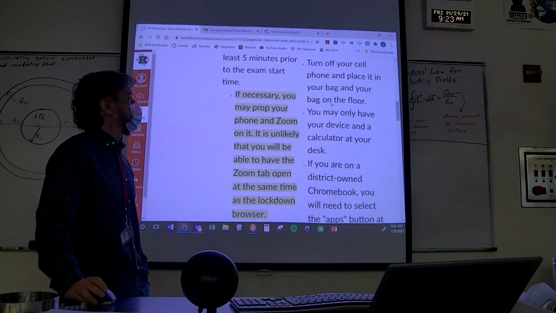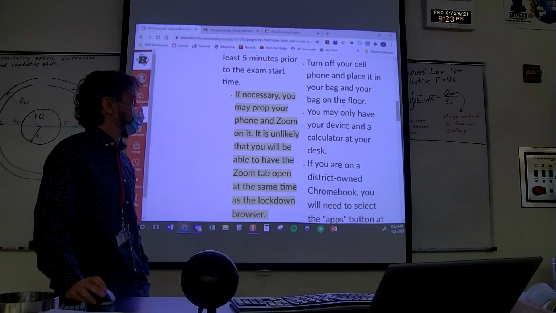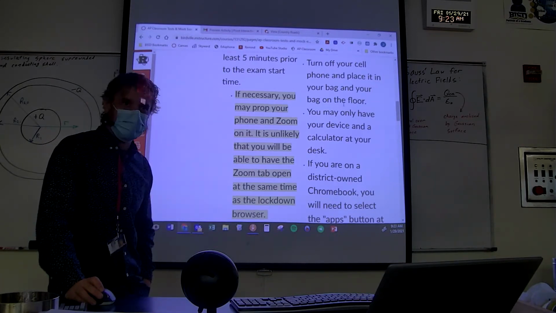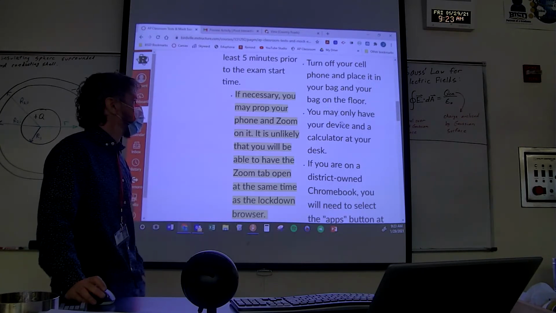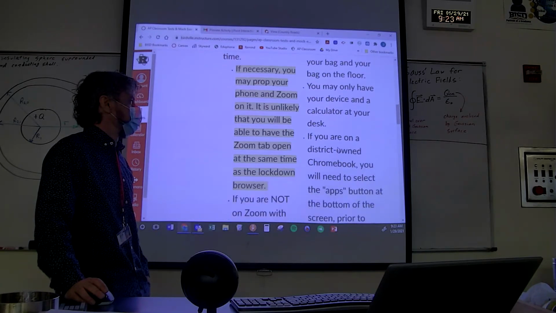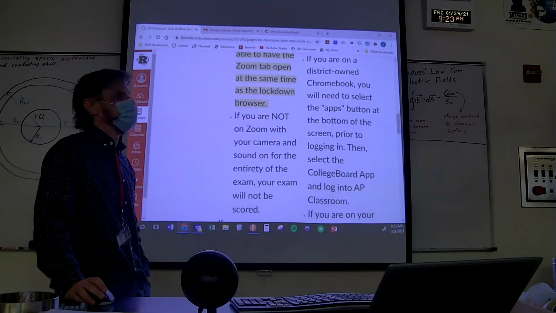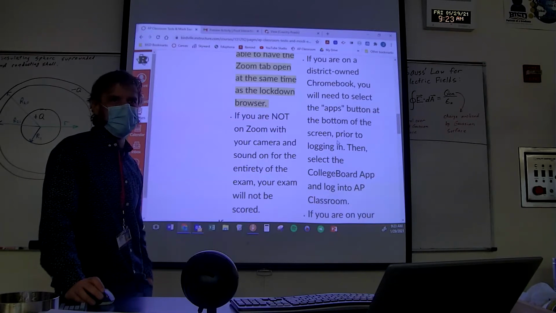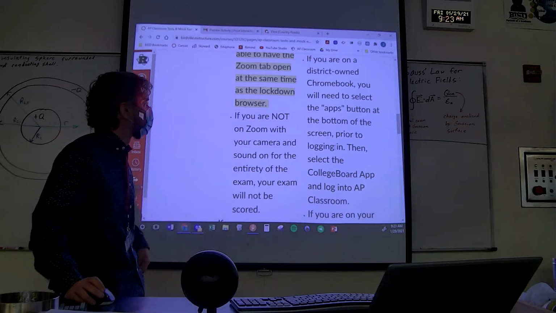Turn off your cell phone, place it in your bag and your bag on the floor, or just silence it, put it in your bag, put your bag on the floor. You may only have your device and a calculator at your desk. I will have a formula sheet for you for that day, and you can keep it if you want afterwards.